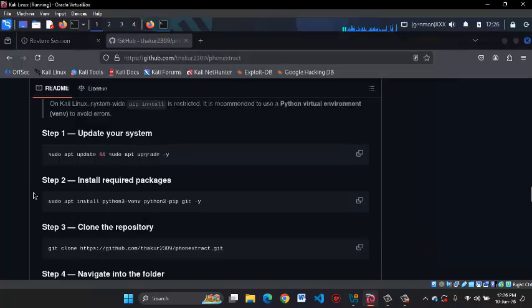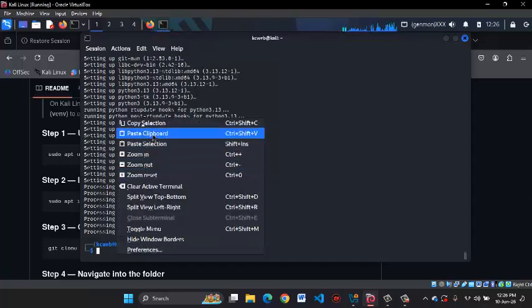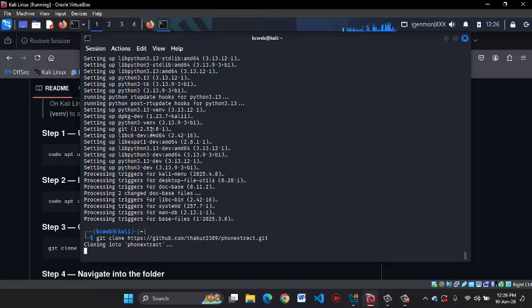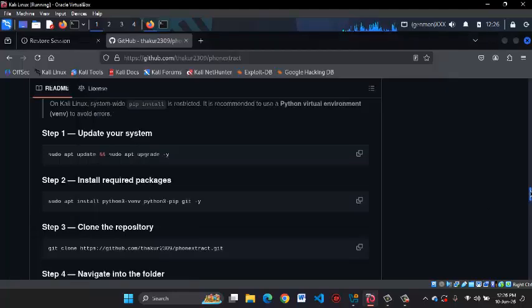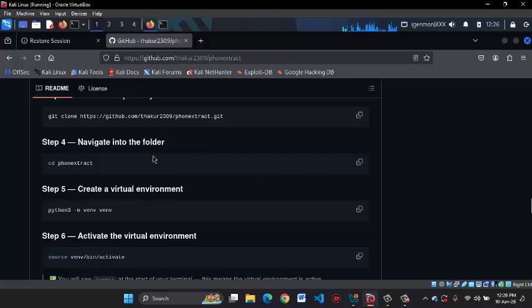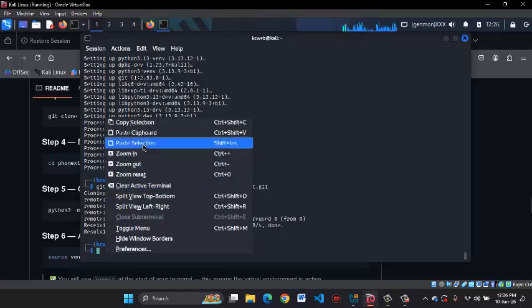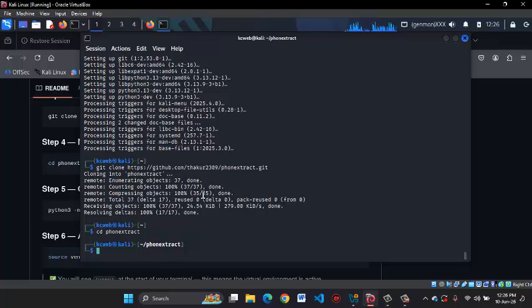The next thing for us is to clone the repository. Just copy it, this is the GitHub link. Then come to your terminal and paste, then take your enter, and you allow it to clone. So since that has been cloned, we'll now navigate into the folder. There is the cd phoneextract command, copy it, come to your terminal, paste it, navigate. So we are inside the folder.